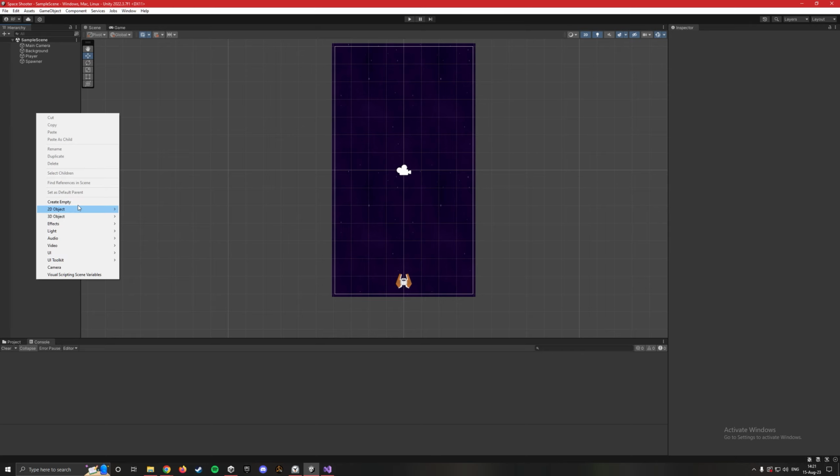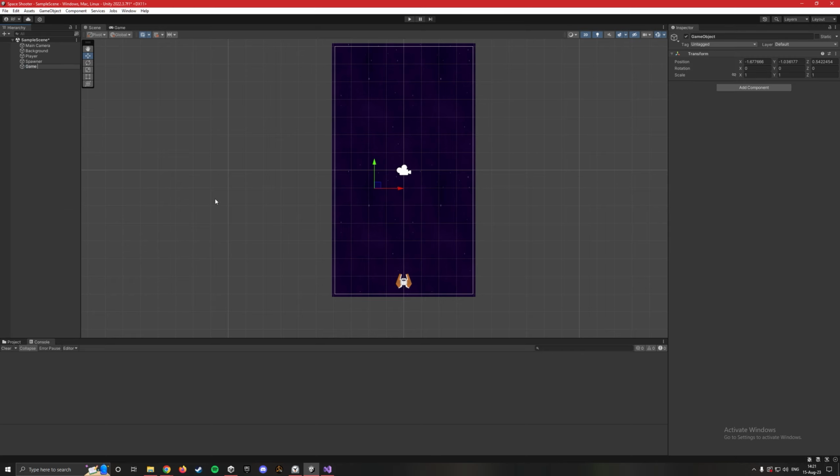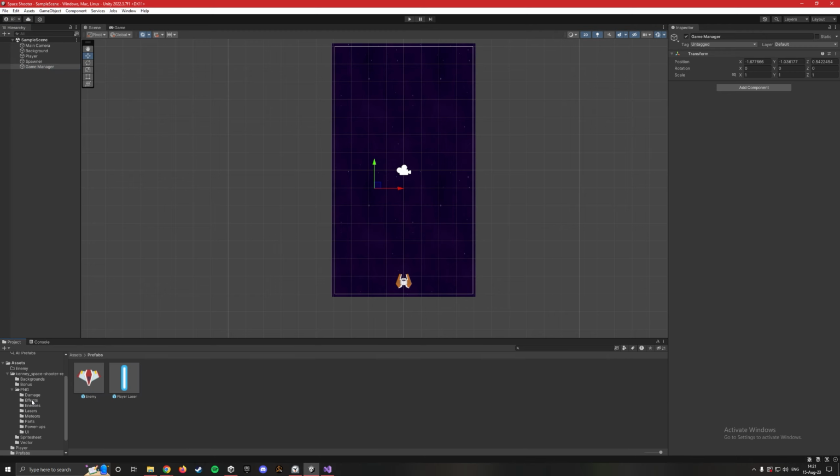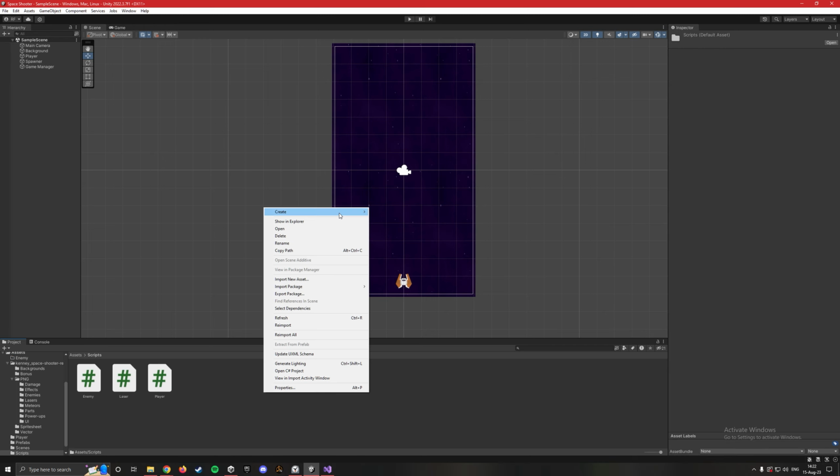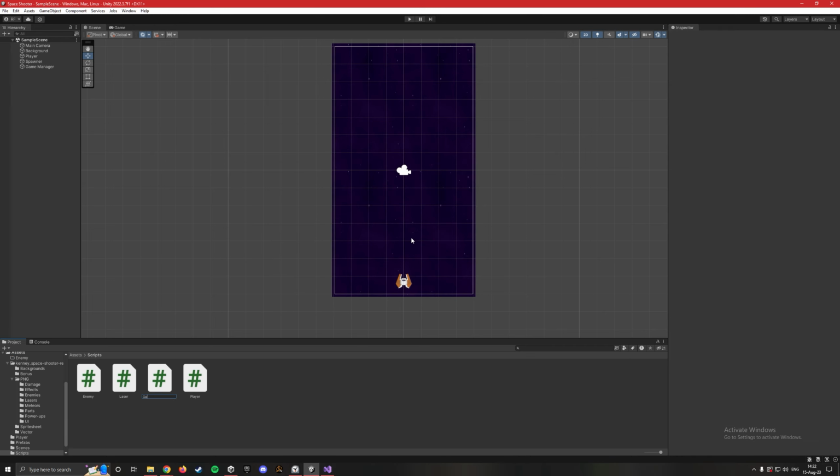Let's create a new object and call it Game Manager. Let's navigate to our scripts folder in our project browser and create the Game Manager script. So let's go ahead and grab the new Game Manager script and drag it to the Game Manager in the hierarchy. As you can see, the script is added as a component.